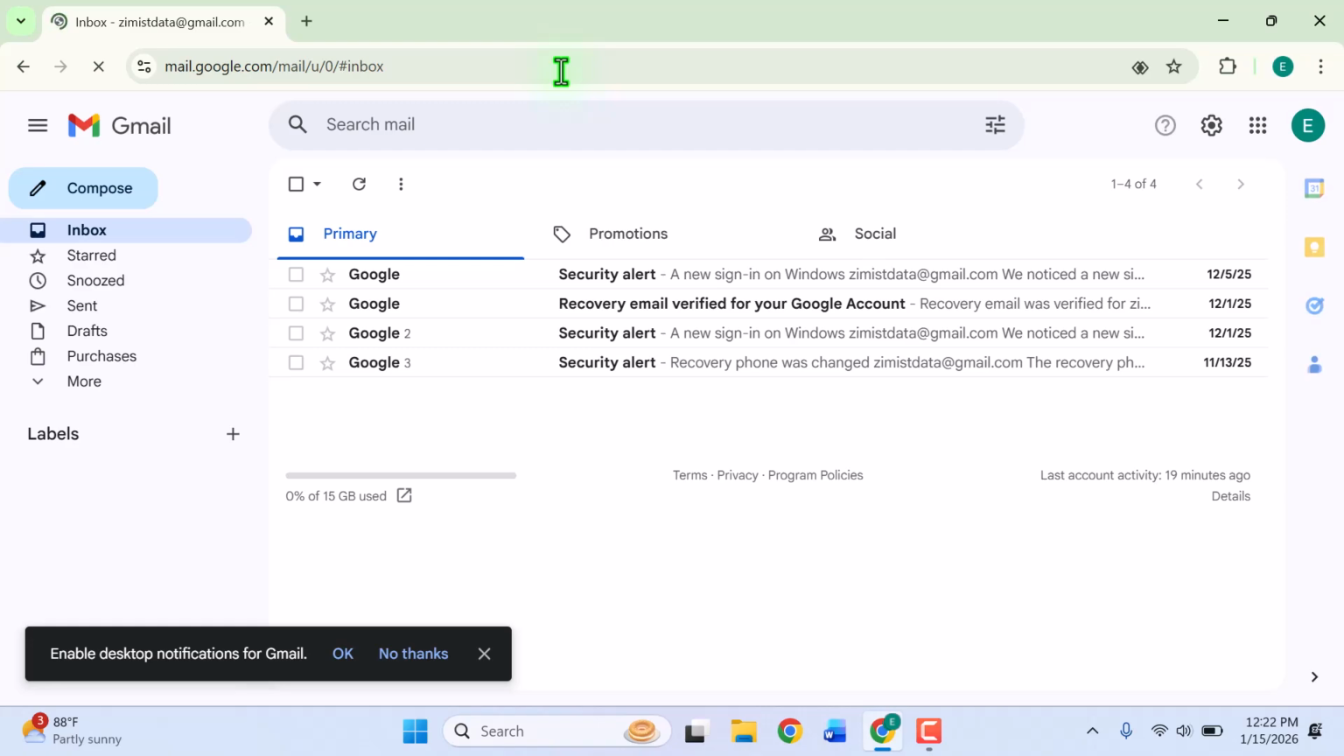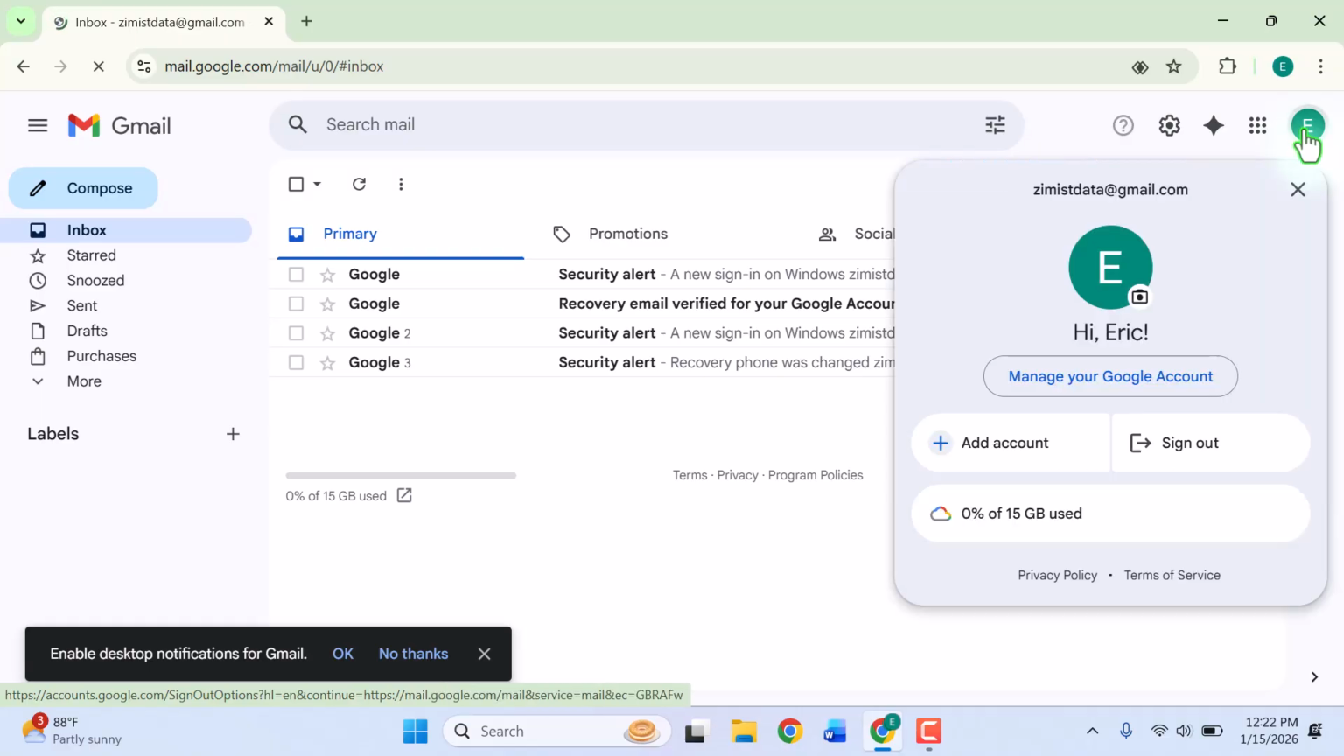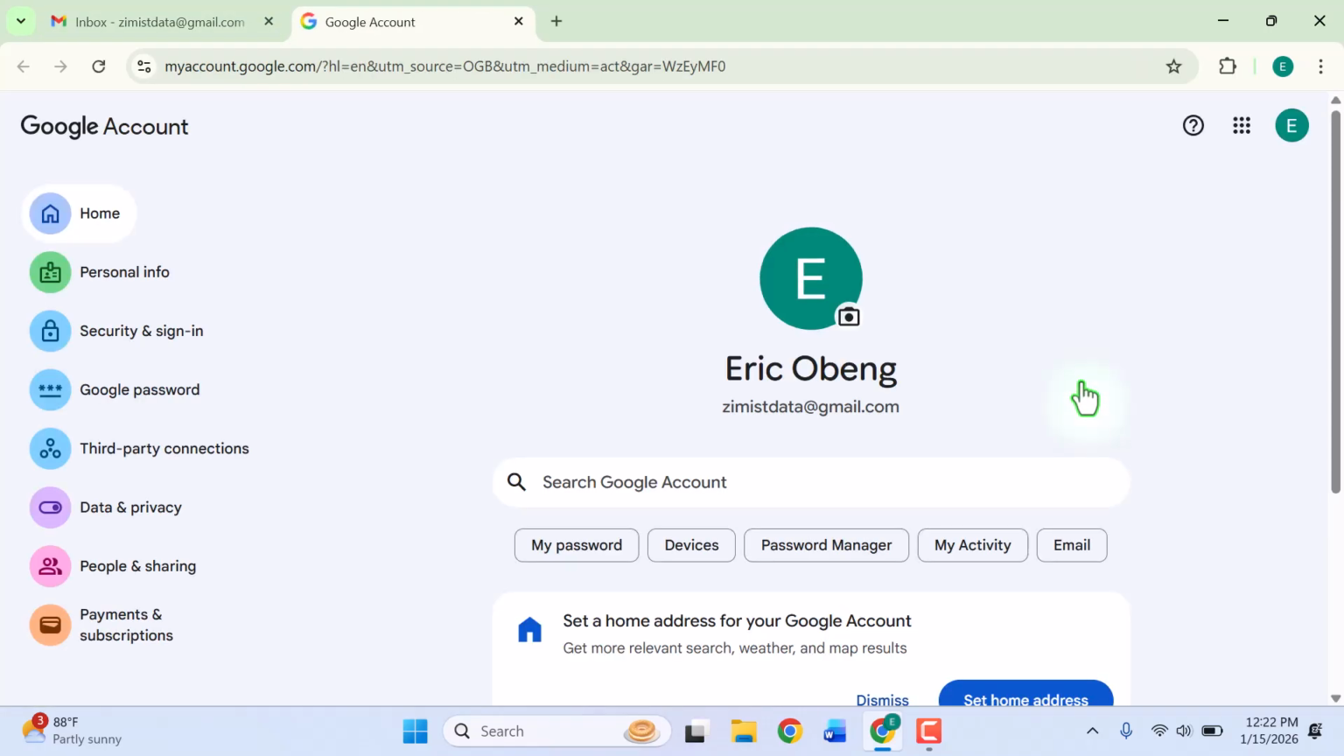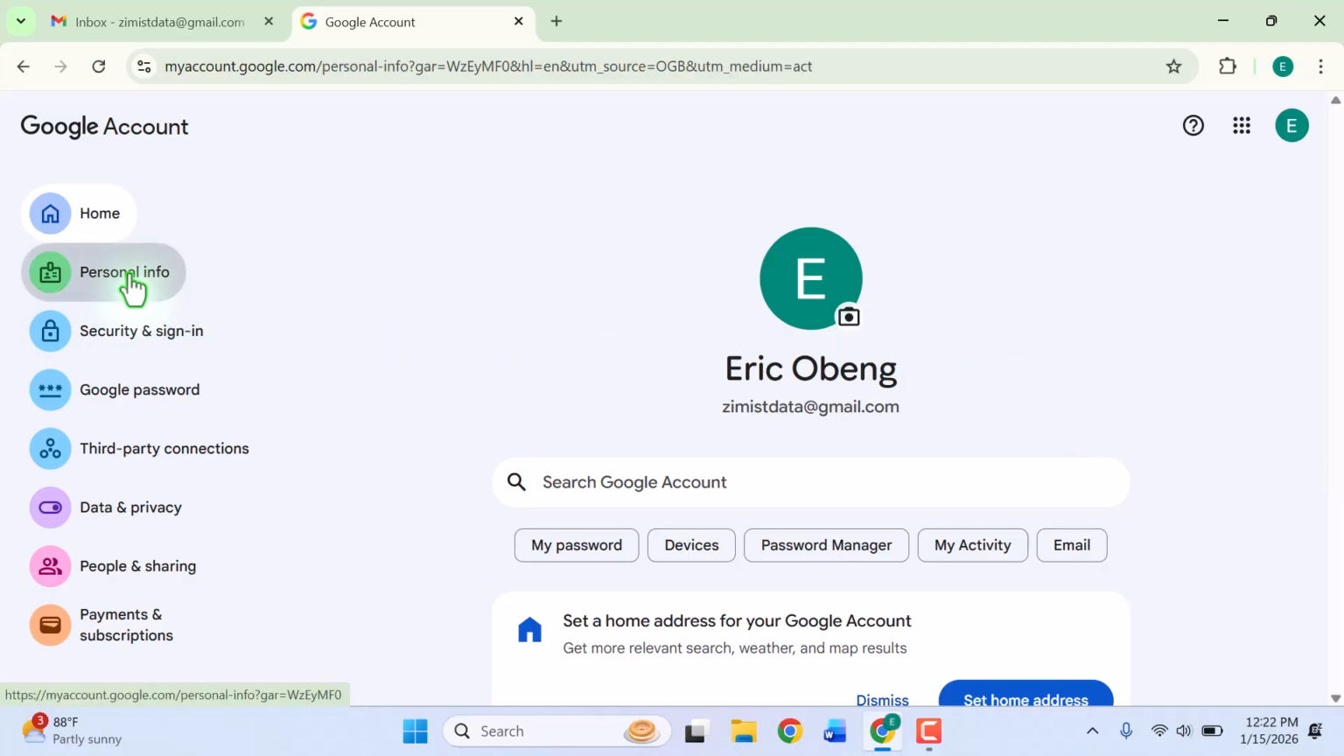Now, once your inbox is fully loaded, look toward the top right corner of the page. You'll see your profile picture there. Go ahead and click on it. From the small menu that appears, click on Manage Your Google Account. Perfect. This takes you to your Google Account Settings page. On the left-hand side, look for Personal Info and click on it.